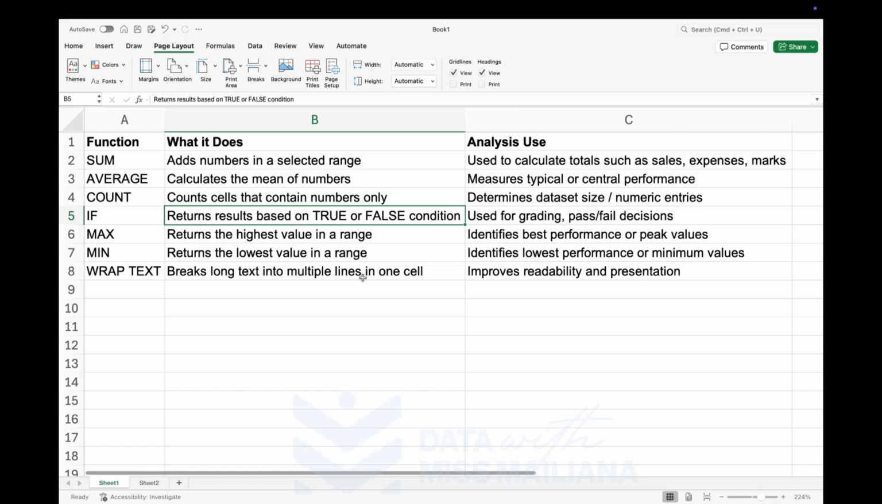So that is to say that if it's above 80 it is an A, if it's below 80 it is a B, something like that. You use the if. When I was speaking English, I was like, if it is an A, it's pass. If it is a B, it's what, pass or something like that. So that's what it means for the if formula. The max is the highest value in that particular data. The minimum returns the lowest value, and wrap text breaks long text into multiple lines in one cell.